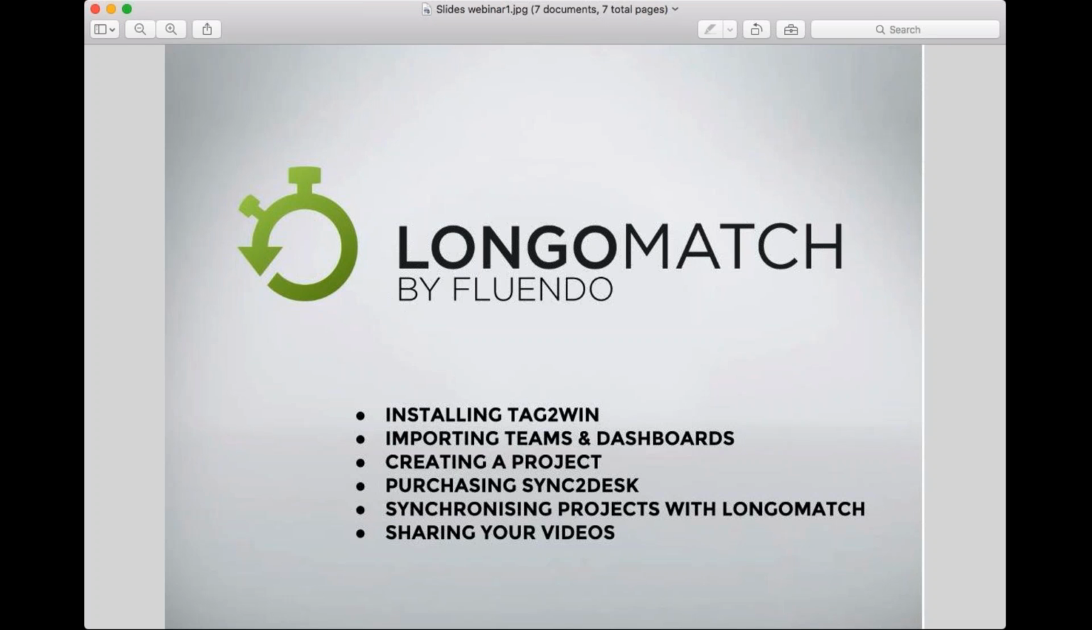Also, purchasing Sync2Desk. Remember that if you are an open source user, you will have to purchase Sync2Desk if you want to open later your projects with Longomatch. In case that you are a pro user, you don't have to acquire this product, but you will have to activate the license though. Also, we will show you how to synchronize projects with Longomatch and share your videos.